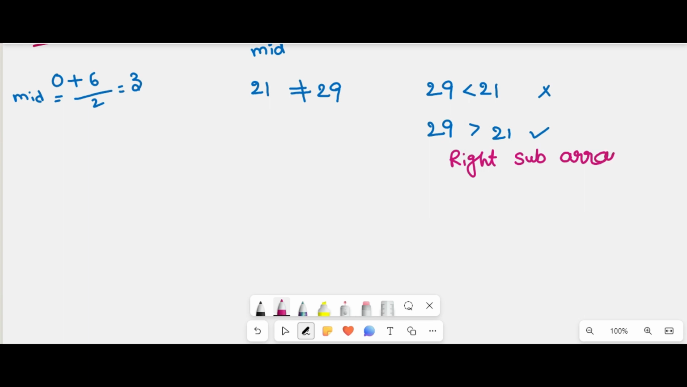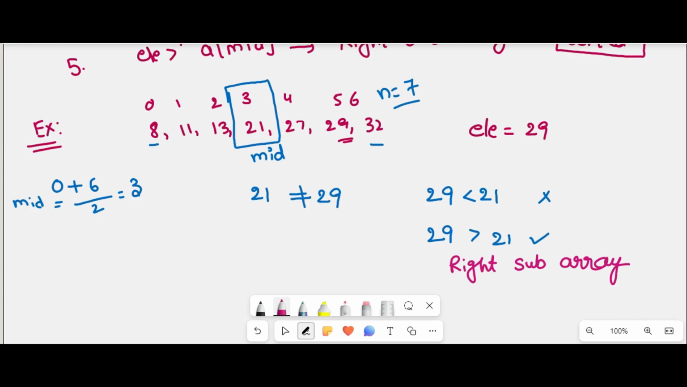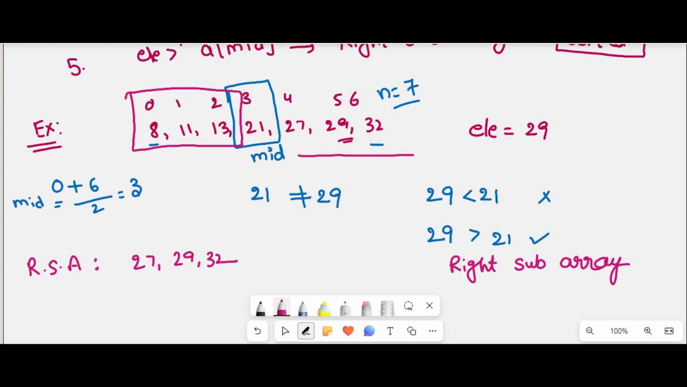The element may be present in the right subarray. Now take your right subarray. What are the right subarray elements? Only these: 27, 29, 32. We are not at all bothering about these other elements. We already compared, and we should bother only about the right subarray. That's why linear search takes more time, while binary search takes less time.